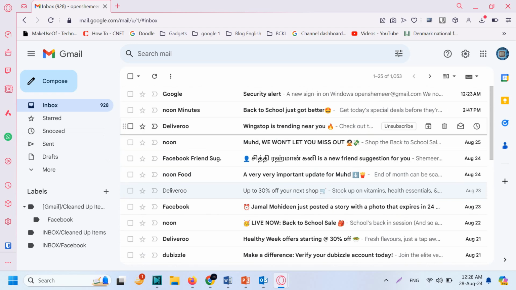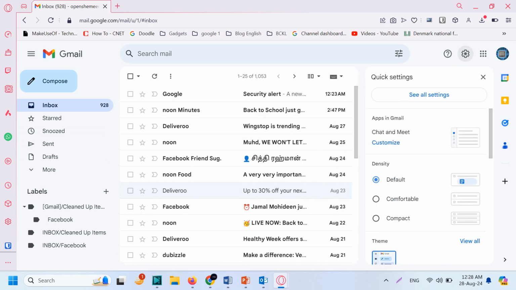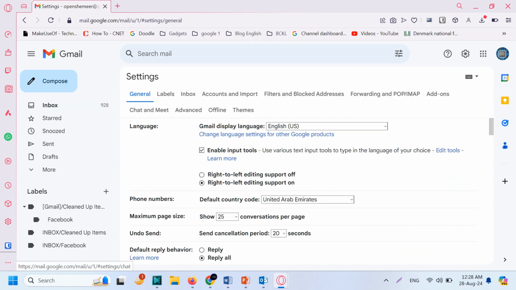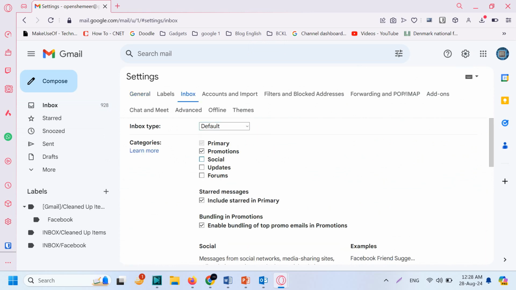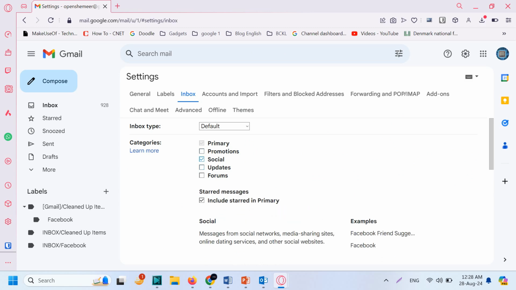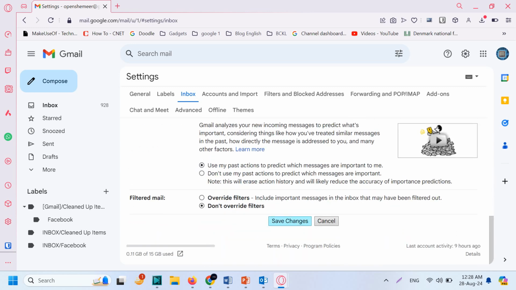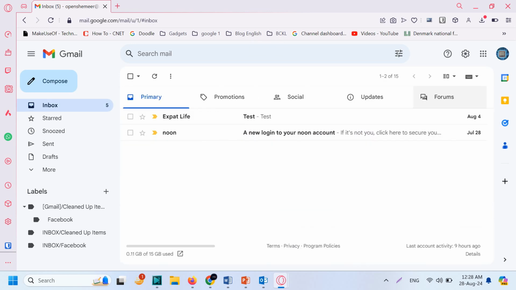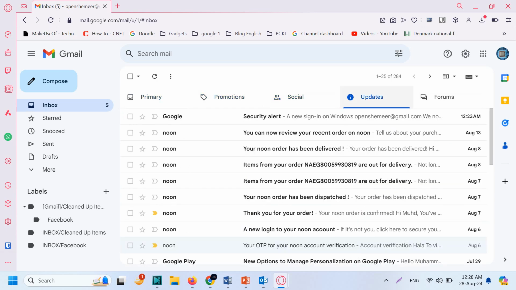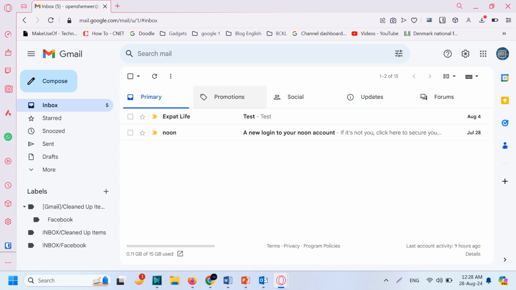And suppose your email looks like this and you want the categories, you can follow the same procedure. Go to the settings, click on See all settings, go to the inbox, and you can check whatever categories you need. Whatever categories you don't select, it will go to the primary. So suppose you want only social separate, you can choose this option and save. Then the rest of the emails will come to the primary. Here I'm going to choose all of them separate and save changes. In this case, it will show me 5 separate categories.